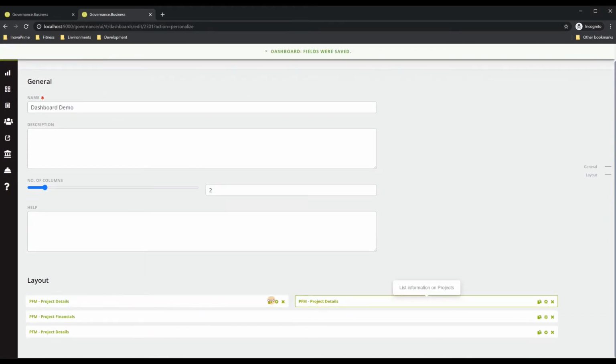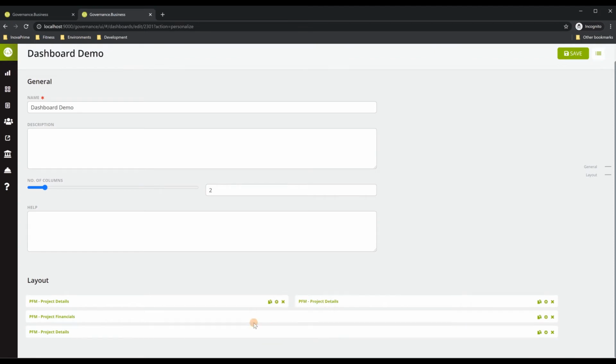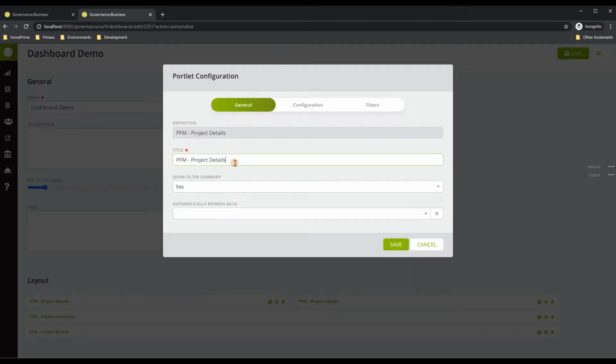We have the portlets in order to render the information. Now let's configure each of the visualizations. Let's start with this one, which we will say is projects by status.